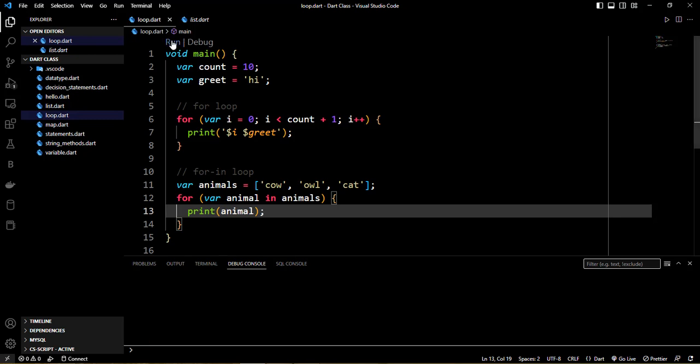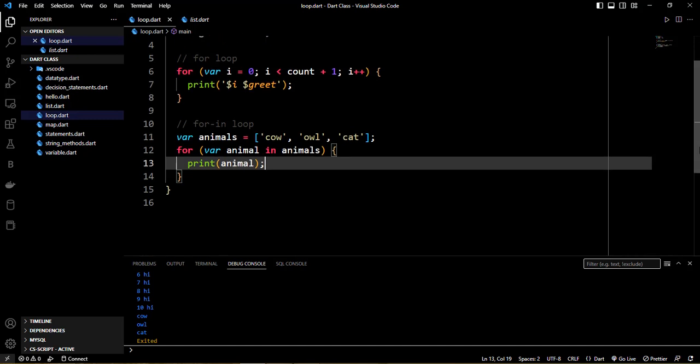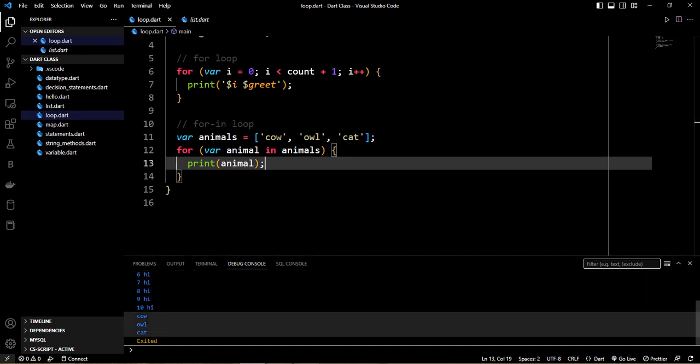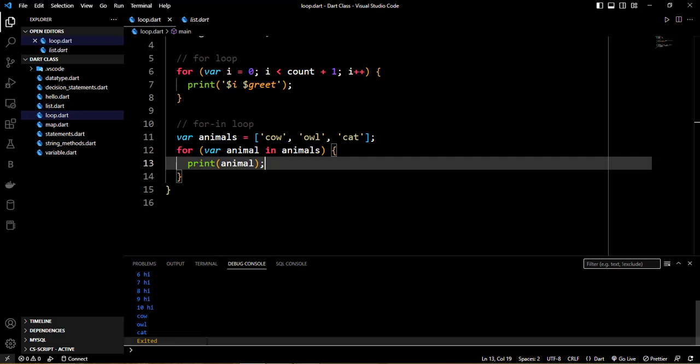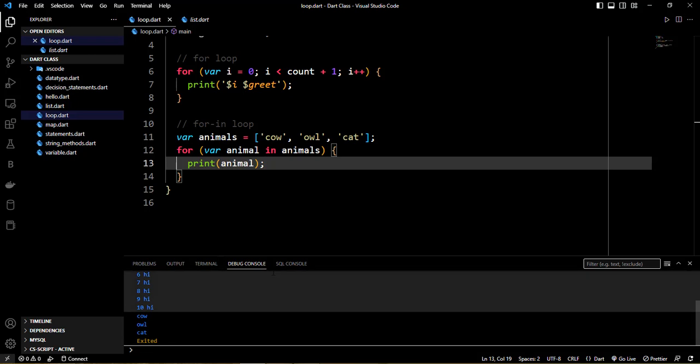So now when we run the code, what do we get? You see it iterates over every element in the list. It comes to cow and prints it. It comes to owl, prints it. It comes to cat and prints it. So we don't really need to set the number of times it should execute. It will only execute for all the elements inside the list.